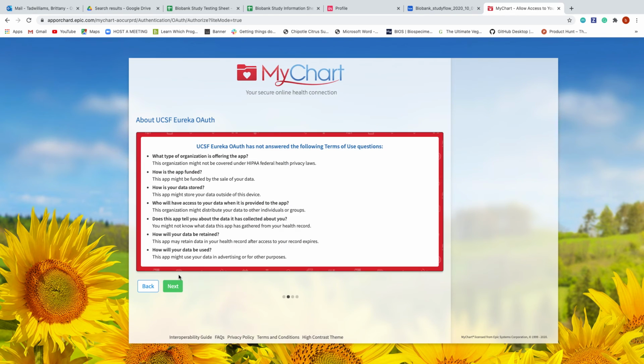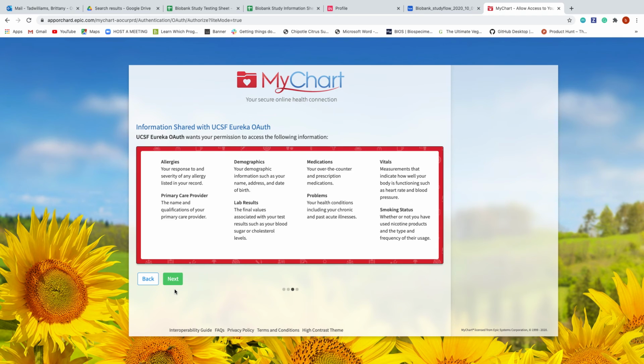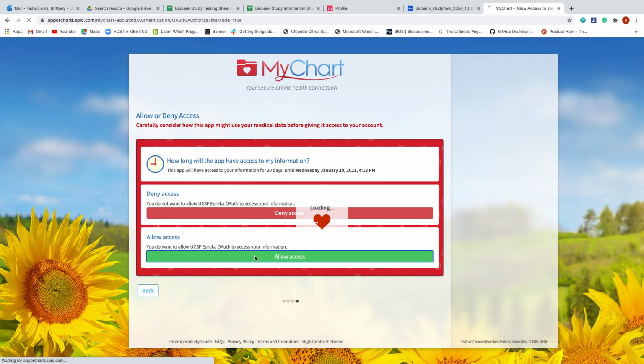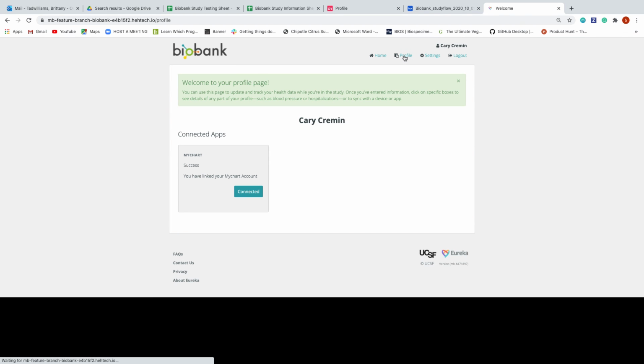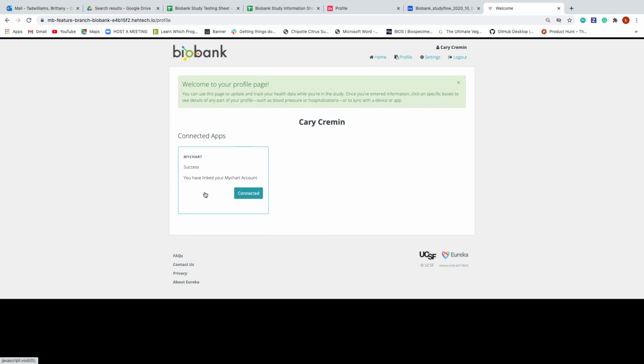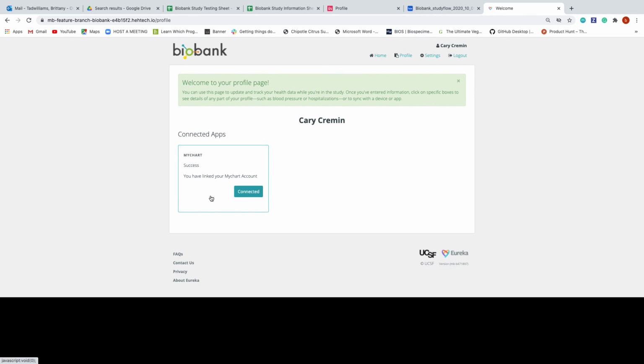Okay, click on next, and this is the MyChart integration information. I'm going to click on allow access. Great, so I see that success screen. If I continue, now I see that thank you page, or the end of study page. And so I've completed everything. If I click on profile, I should also see that connected apps. This is that MyChart integration tile, so I can choose to disconnect here if I would like.